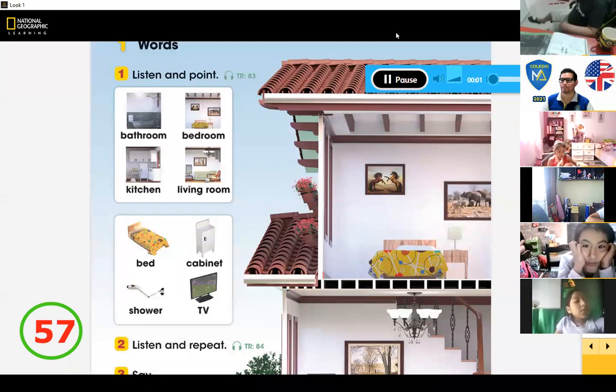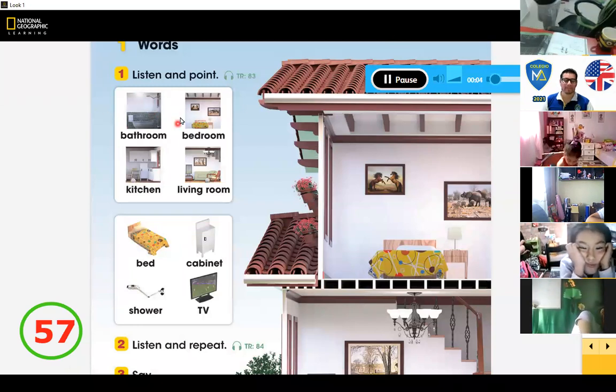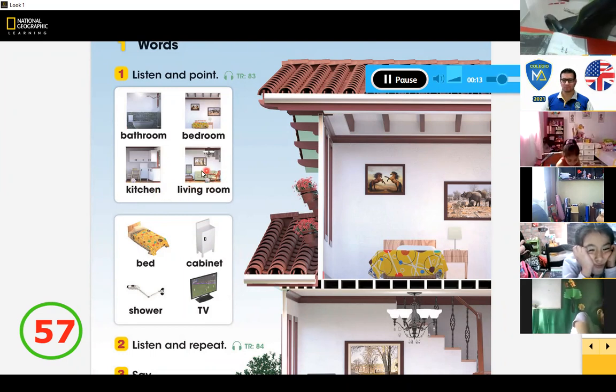Bathroom, bedroom, kitchen, living room, bed, cabinet, shower, TV.